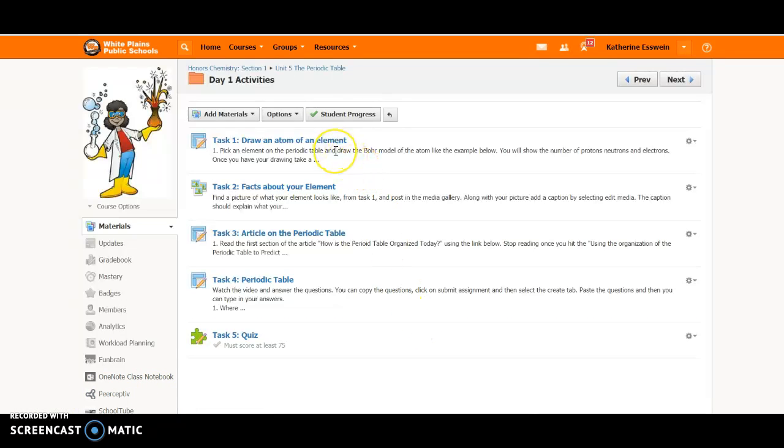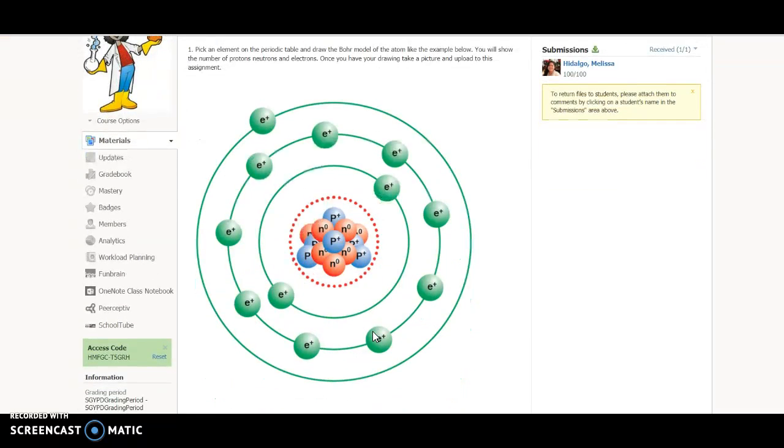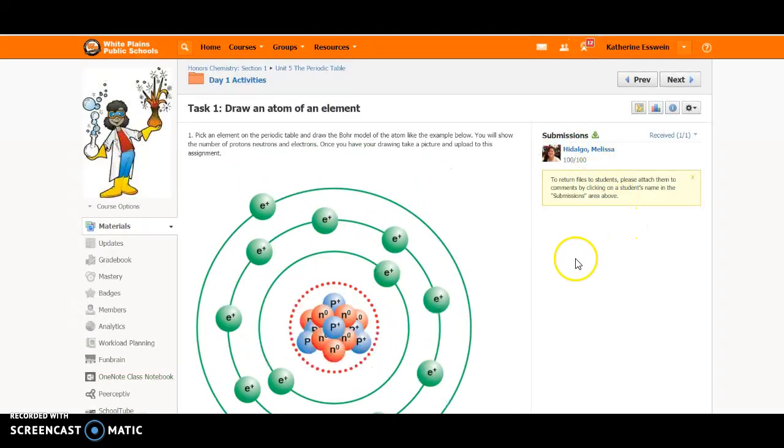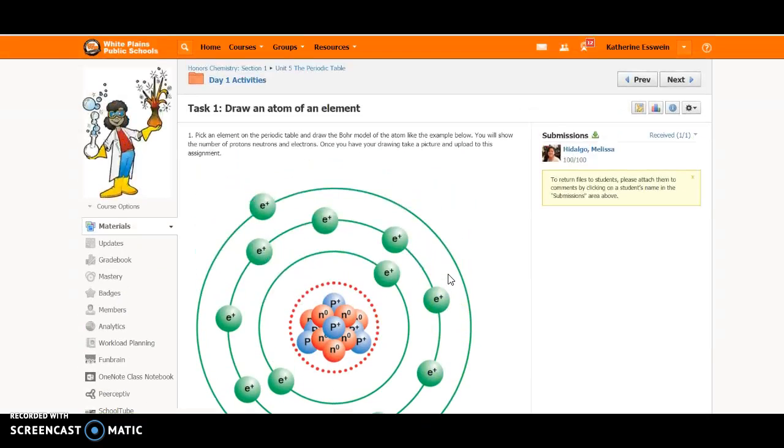The first activity that students would do is called draw an atom of an element. Essentially, they would pick an element from the periodic table and draw the element in the Bohr structure, which I've depicted here. I want them to draw it, take a picture of it, and upload it as a submission. And then I want them to answer this question: how would the atom look different if it was an isotope of the same element?